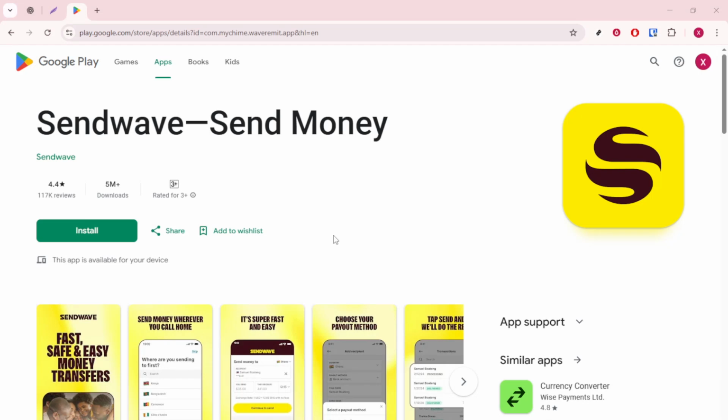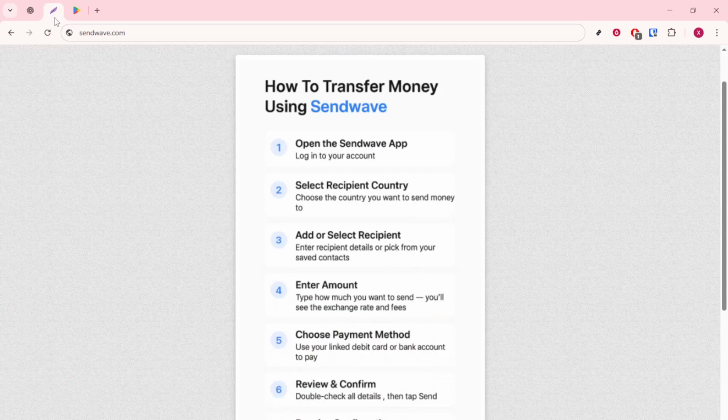In today's video, I'm going to teach you how to transfer money using Sendwave. We'll go from opening the app to receiving confirmation with simple tips to keep your transfer smooth, secure, and fast.